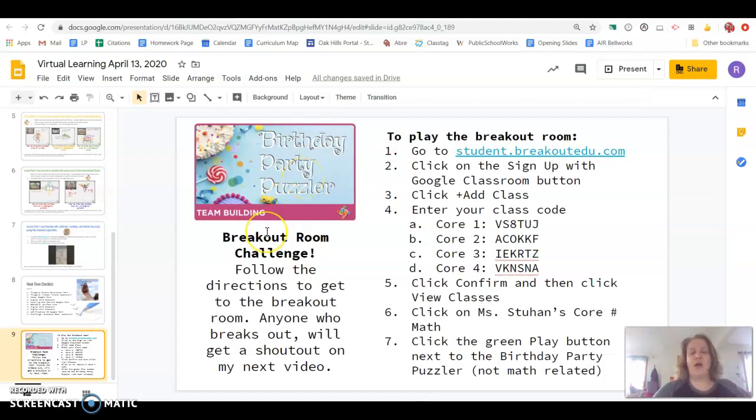So you have to go in and figure out the puzzles and open the locks and see if you can break out. So if you're going to do this, you just go to this website, sign up with Google Classroom, add a class, and your class codes are here depending on which core you are in. You're going to then confirm and click View Classes, find your Miss Doohan's core, whatever core number you are in for math, and then click the green play button next to Birthday Party Puzzler. If you guys like this, I will go ahead and assign some more of these breakout rooms for you. There are some that are related to math, but there are a bunch that are just kind of fun things.